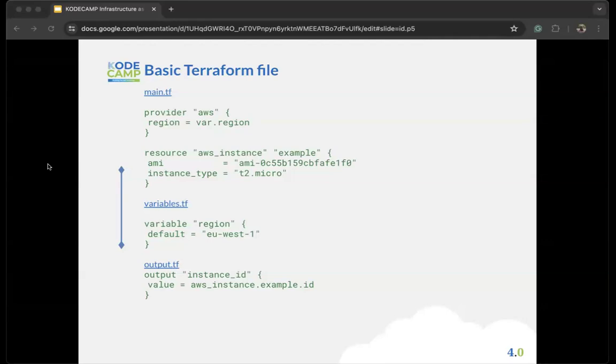So when you execute Terraform within this directory, Terraform compiles these files and uses them to create a resource within AWS, an EC2 instance within AWS in the region that we specified. Okay.